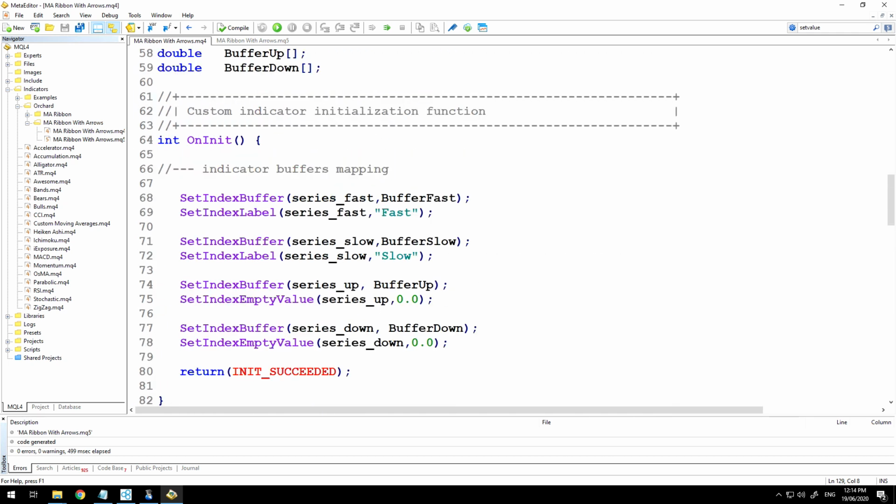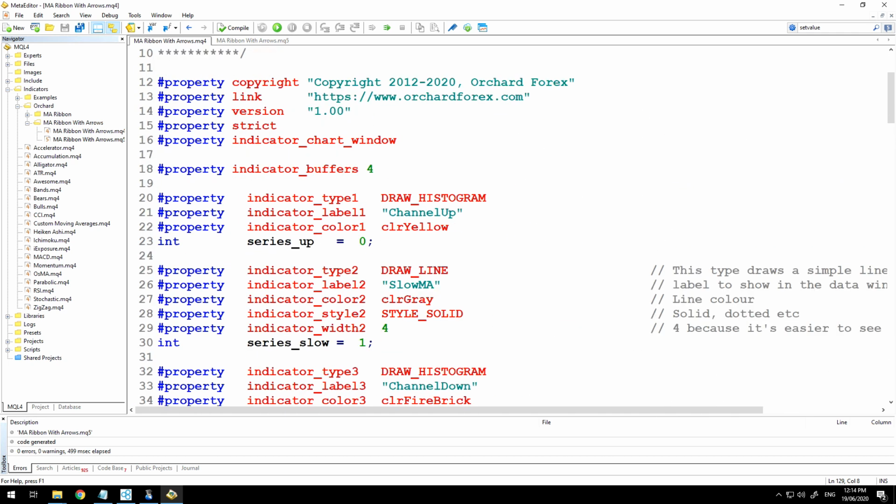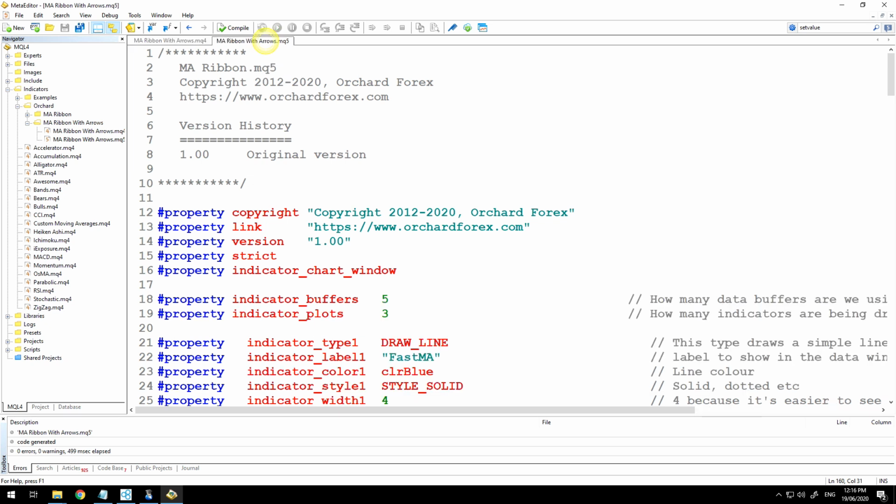So now let's move on and start making the changes to add the arrows in MetaTrader 5. Starting with the MetaTrader 5 indicator, the first thing that needs to change is the number of buffers and plots. I'm going to add 2 more of each, one for the upward pointing arrows and one for the downward pointing arrows. So that will become 7, and that becomes 5.